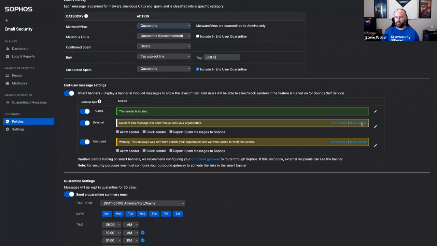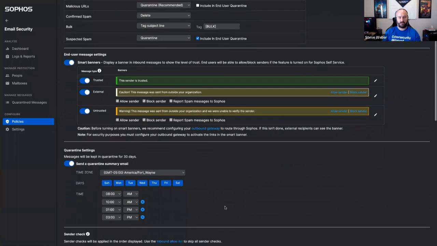And this allow and block sender is now given to the recipient or whoever you're communicating with so that they have access to go in and allow or block on there. Again, if you're not sure that your outbound gateway is set up, or you don't want to turn outbound gateway on, but you still want this in there, turn off these options on there for that allow or block sender.